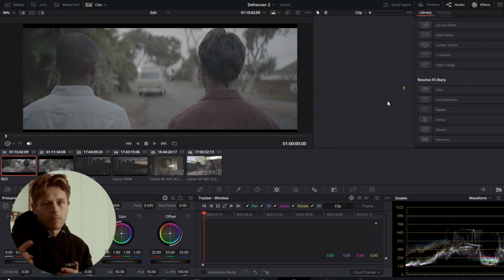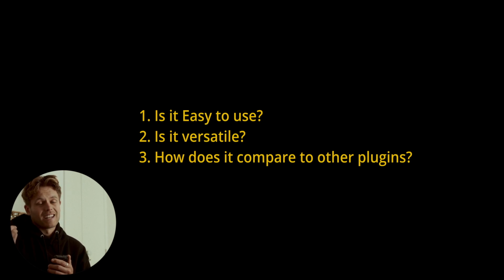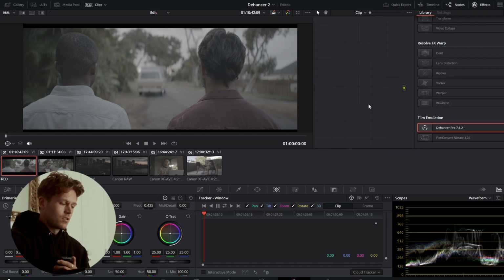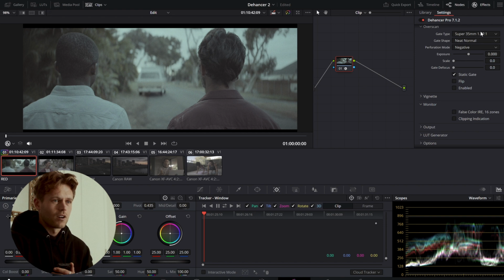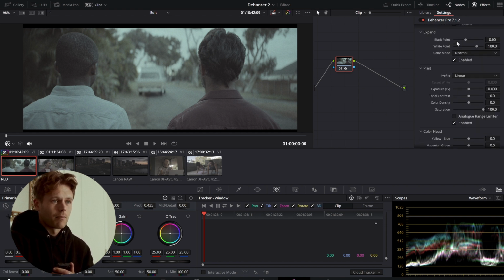So number one, if we remember, what I really wanted to do is to make it an easy plugin that I can easily add to my footage and make it look cinematic. I'm not going to say easy because I would be saying it too much, but nice. So we're going to add a node there. We're going to drop Dehancer onto the node. Nice thing about Dehancer is you can literally just decide, input your camera.